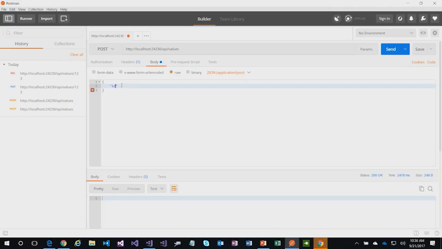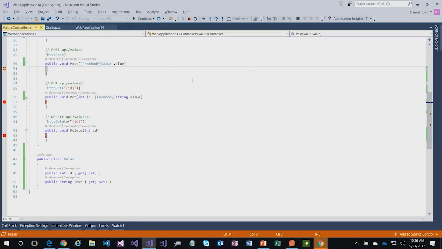Let's give it an ID of, doesn't really matter, like 1, 2, 3. And let's give it some text. Test will be fine. All right. And we should be able to hit this breakpoint now in the post. If I send this, okay, we hit our breakpoint in our post action. If we look at this value, do we see our JSON values? We do. So that from body attribute is saying, handle the formatting for me based off of whatever configured formatters there are. In this case, it read the JSON value, gave me the ID and the text.